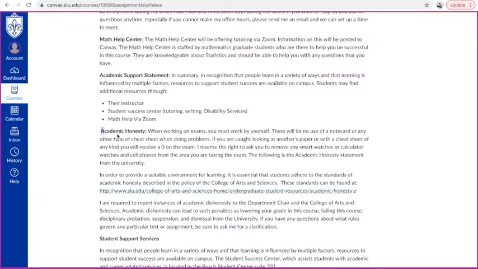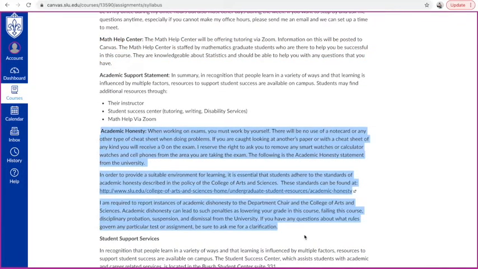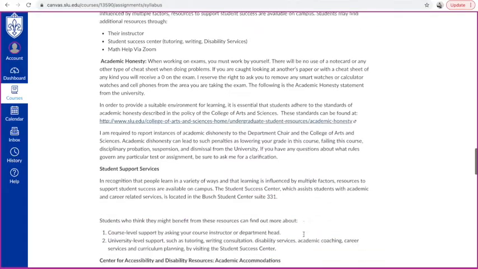Academic honesty, basically make sure all the work is your own. If I believe the work is not your own, you will receive a 0.